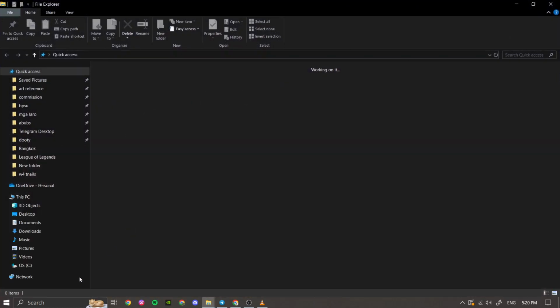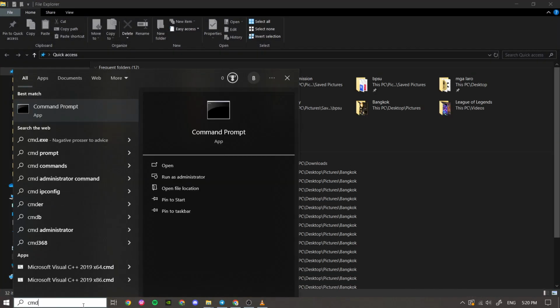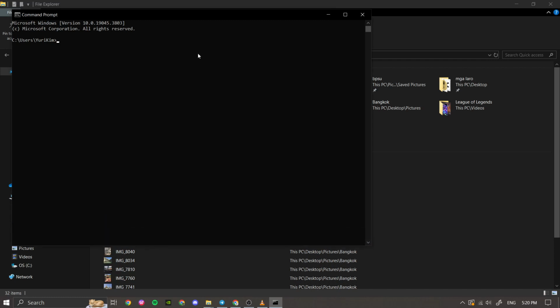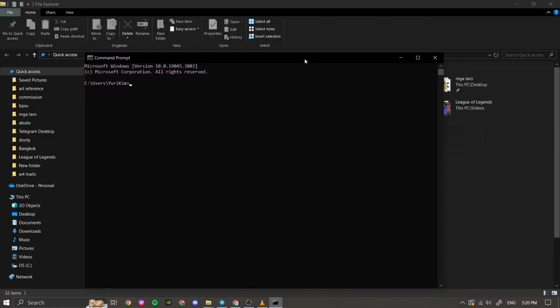Here in CMD, type the following command by replacing your folder path with the actual path of the folder you want to delete by typing rd /s /q, and then you want to insert here your folder path. For example, rd /s /q, and then enter user, your username, documents, and to delete, and then just press enter once you are done.